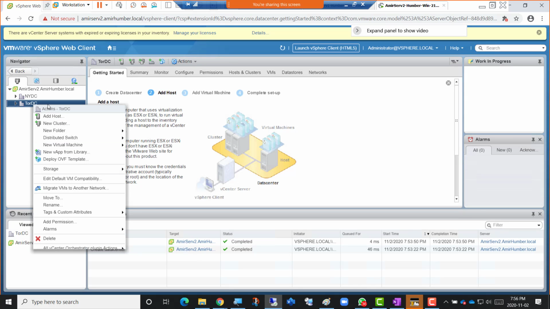So guys, what we're going to do here is, on the TorDC, if you're selected, let's right click and click add host. What we're about to do is introduce this vCenter to the ESXi1 hypervisor, because this vCenter will be responsible for controlling and managing that ESXi1 hypervisor remotely. So in TorDC we're going to add ESXi1 hypervisor, and in NYDC we're going to add ESXi2 hypervisor, right? So let's click add host.